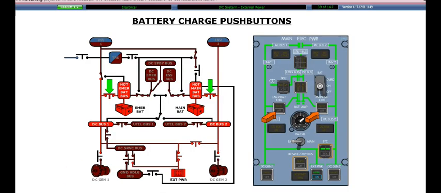Charging of the batteries can be enabled by means of the two battery charger push buttons. Battery charging is enabled when the associated push button is in the pressed in position. This will cause the associated battery charger contactor to close and allow external power to recharge the associated battery. Battery charging is controlled by the MFC. This function will be covered later in this module.